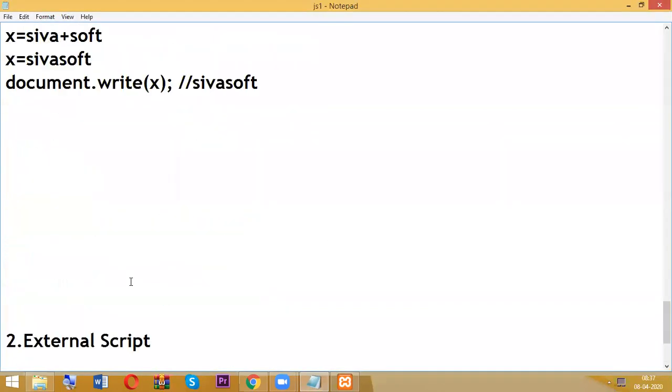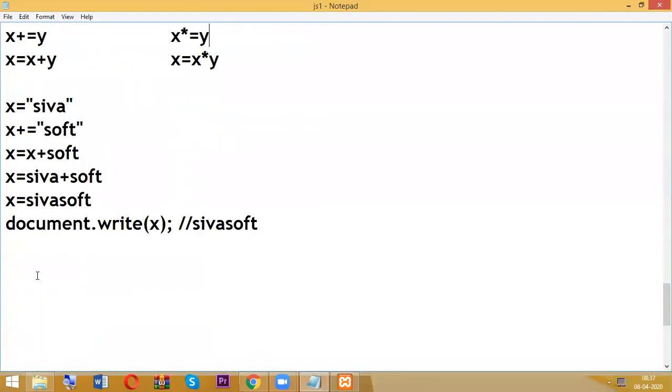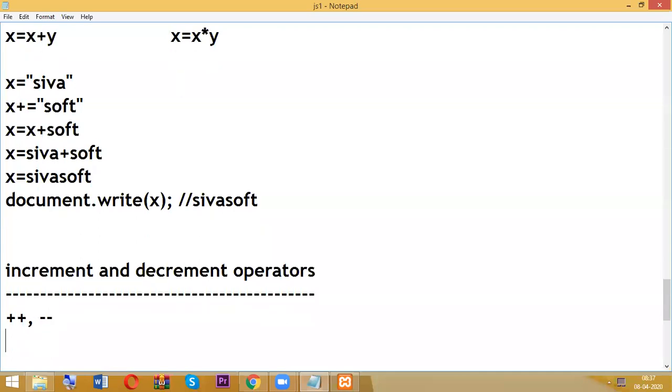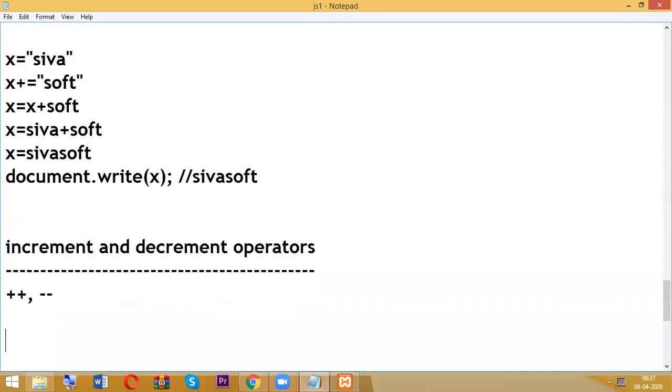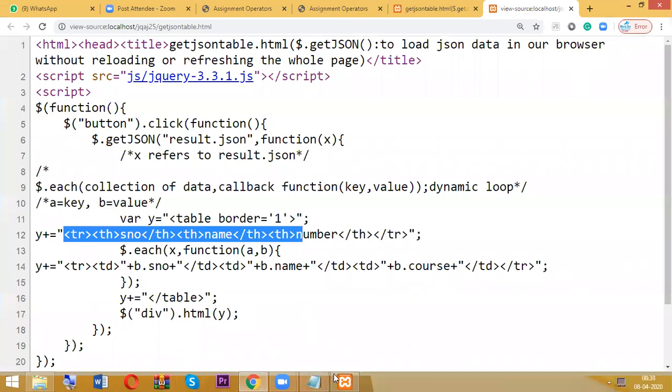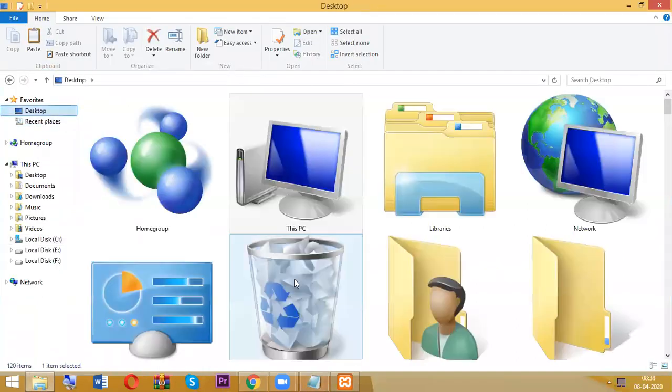Next, increment and decrement operators. Regarding increment and decrement, there may be a chance of some confusion, but no problem. See here. Generally we know that increment means it is going to increment by 1, just only 1. Even if you prefer decrement, it is going to decrement by 1. Now see here, under the program.